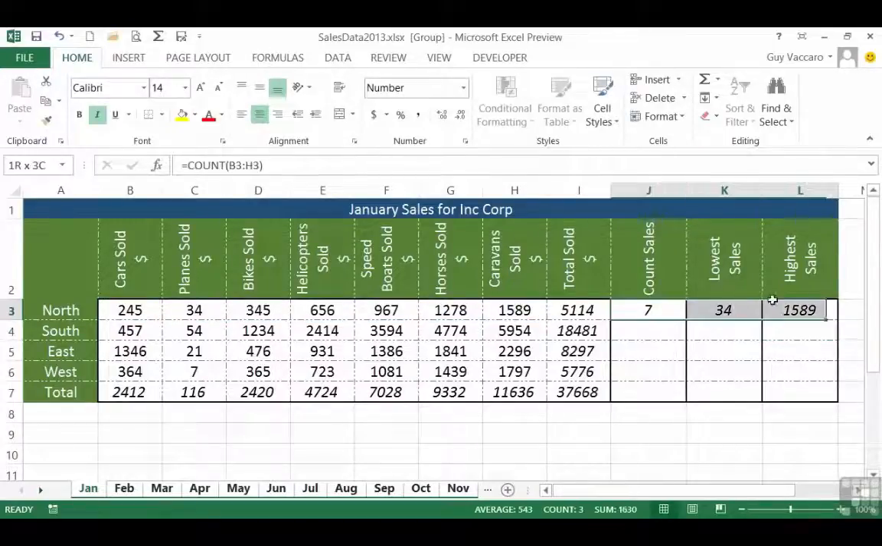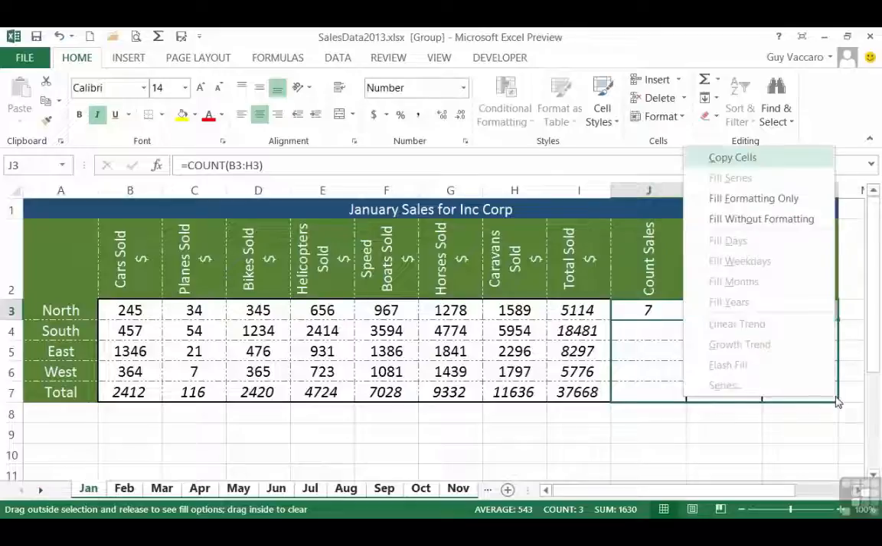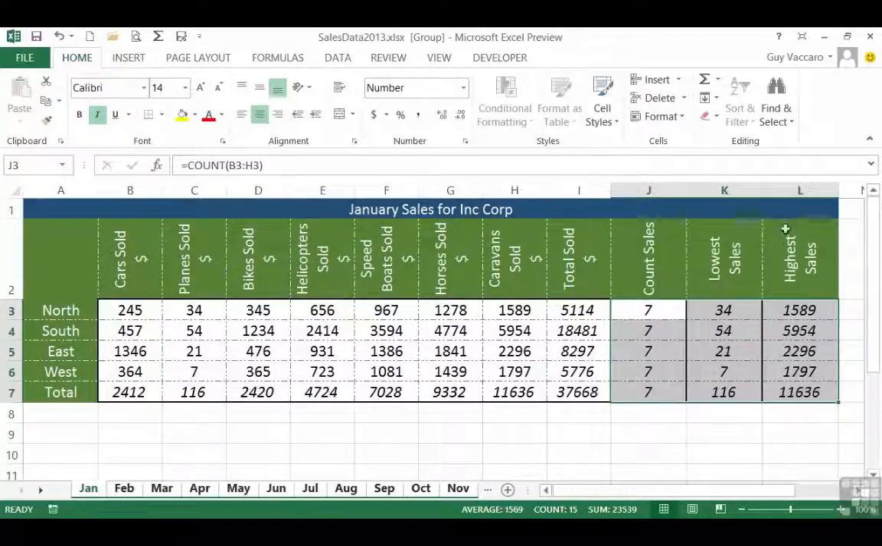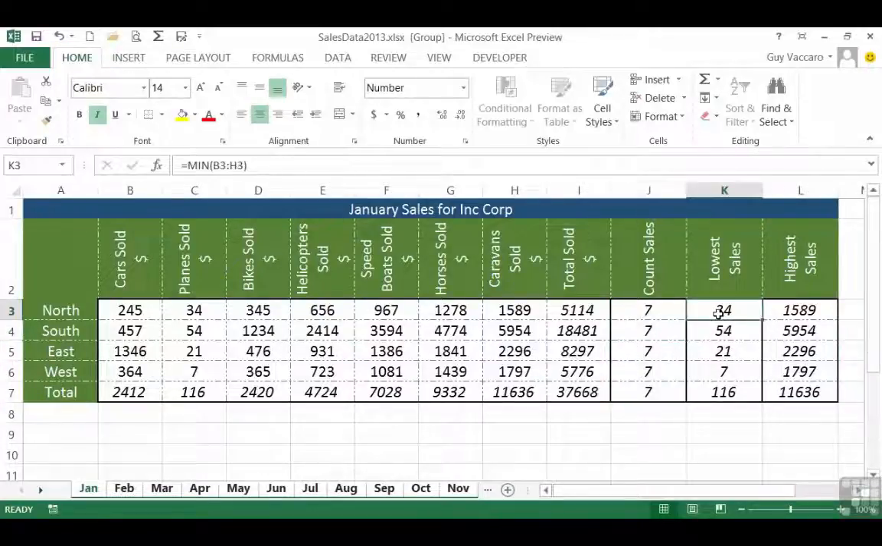So this time we'll take all 3 mathematical functions, grab the fill handle in the bottom right hand corner, but with the right mouse button, all the way to the bottom, let go, fill without formatting. And we find that our count is the same. Our lowest cells picks up the lowest value in the particular range, and the max brings up the highest value in that particular range. Now, because we linked all 12 sheets together, those same formulas will be replicated throughout all 12 sheets.